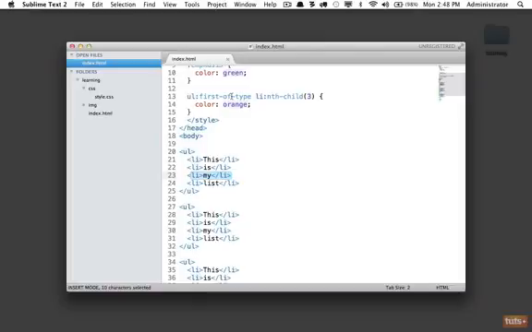Okay, so in this lesson, you've learned a little bit about pseudo classes, and more importantly, you've learned how to use IDs and classes to target elements on the page.